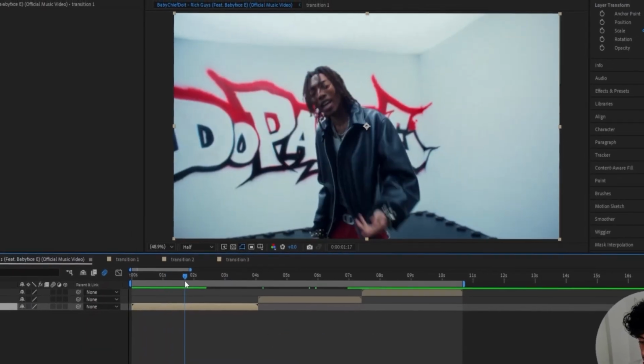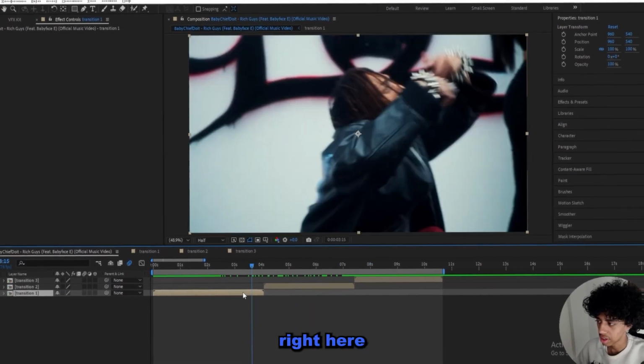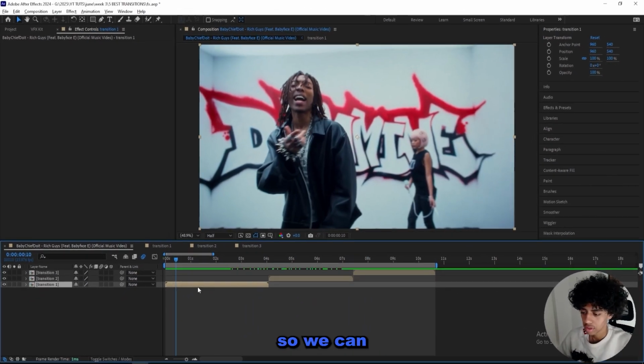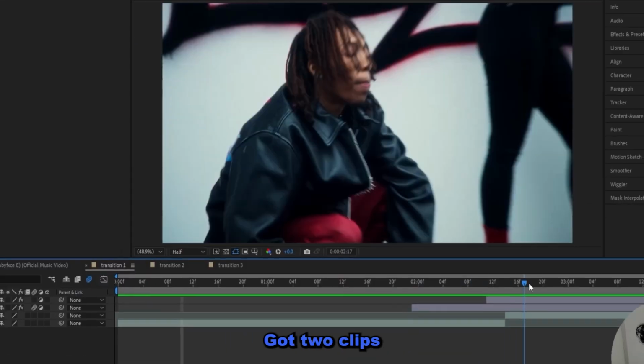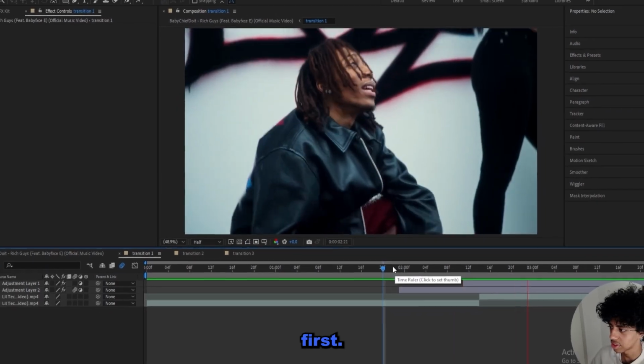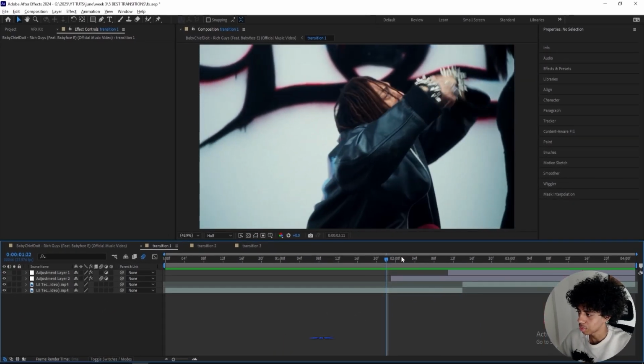So we're in After Effects right now, and I got 3 different compositions right here where I'll be doing all of the effects. So we can open up the first composition, and here I got 2 clips, and I'll be breaking down this transition first. It's a pretty simple one, but it's a really clean one as well.